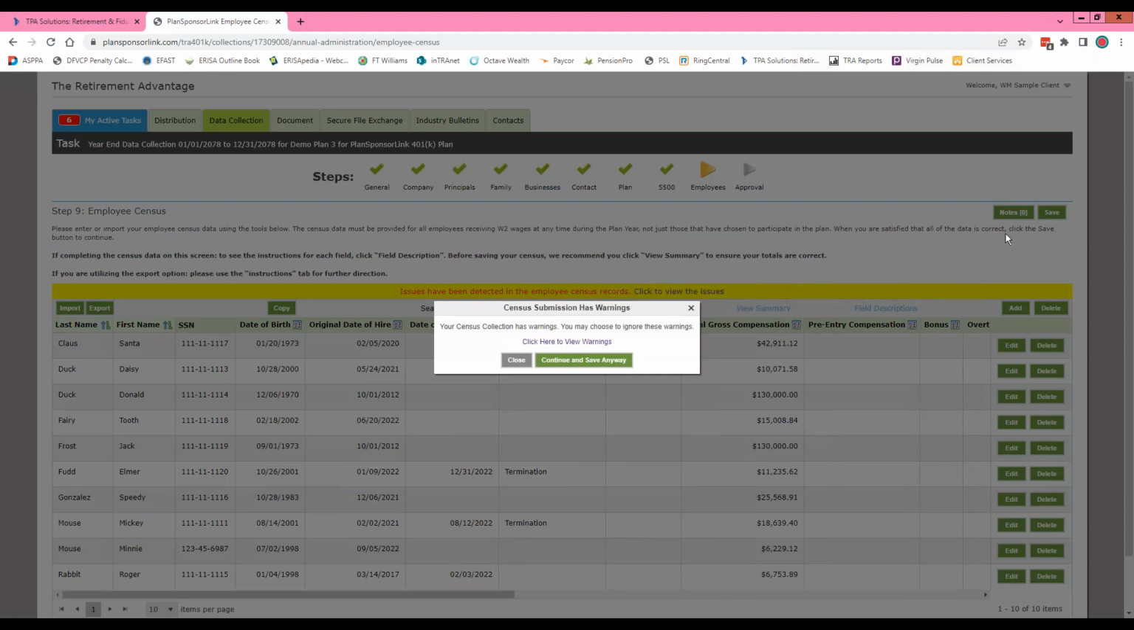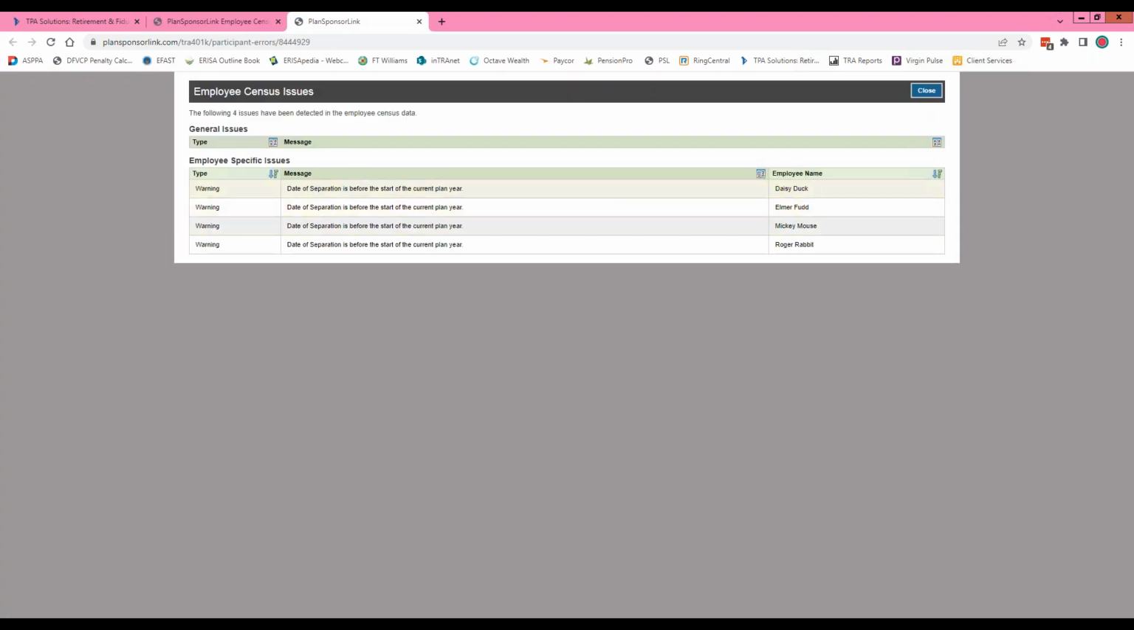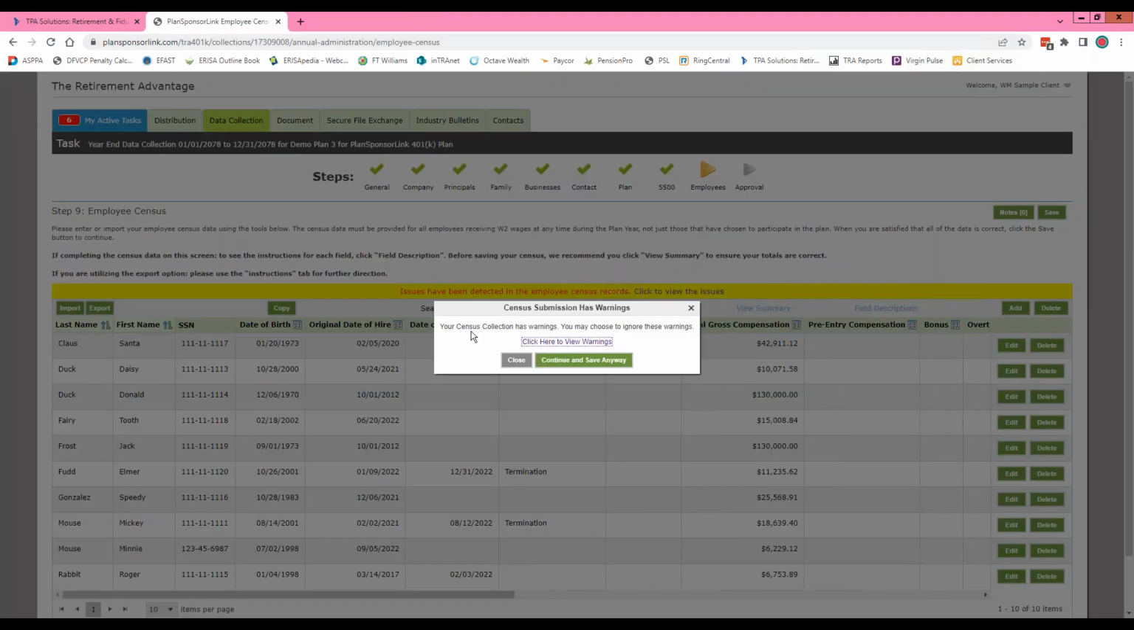We can hit save. It's going to give you another pop-up, and it's going to say your census collection has warnings. You may choose to ignore these warnings. You can click here to view. So let's view our warnings. Okay, we've got some dates of separation that are before the start of the current plan year. These particular items I've already looked at. I want to move forward. I think they're correct. So I'm going to hit continue and save anyway.